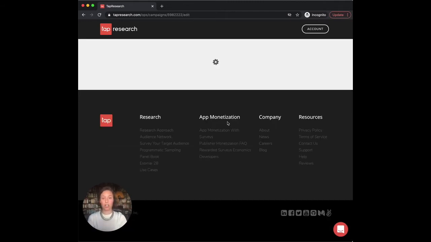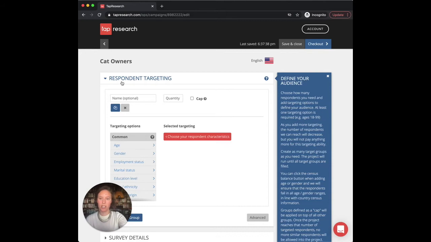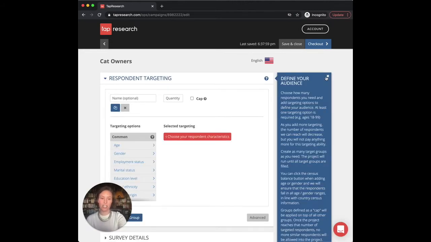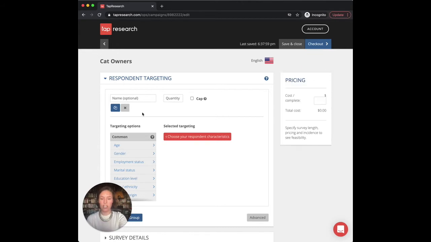Once you create the project, you'll be brought into the builder. The builder is made out of 5 main components: respondent targeting, survey details, URL, pre-screening questions, limiting and exclusions. You'll get a 6th if you have other people working in your company, which is called users. This is where you can add other users to your project. So let's start by explaining respondent targeting. Respondent targeting is where you define your audience.